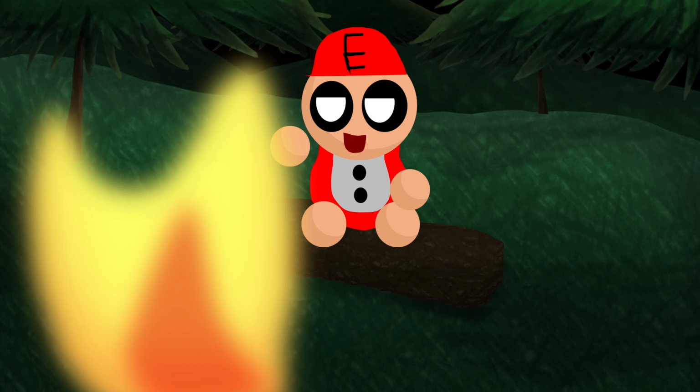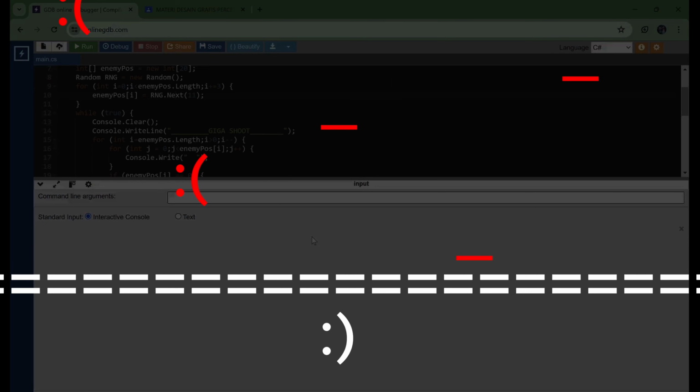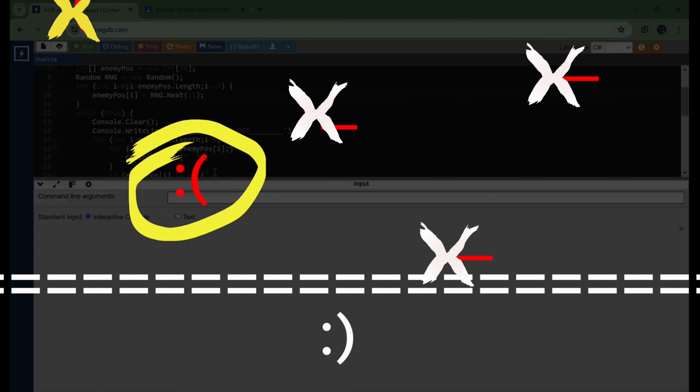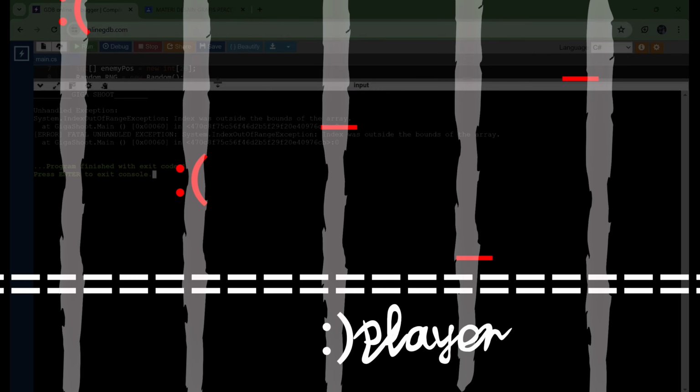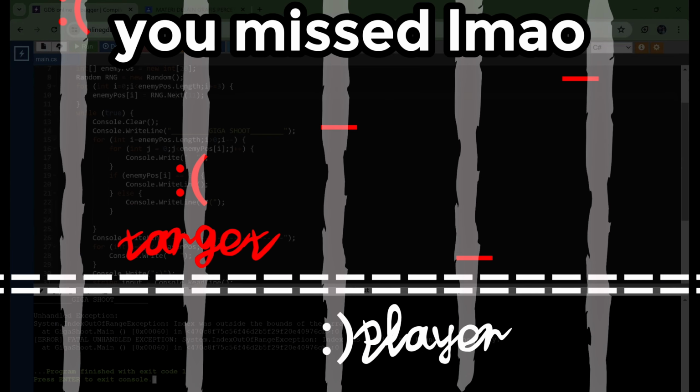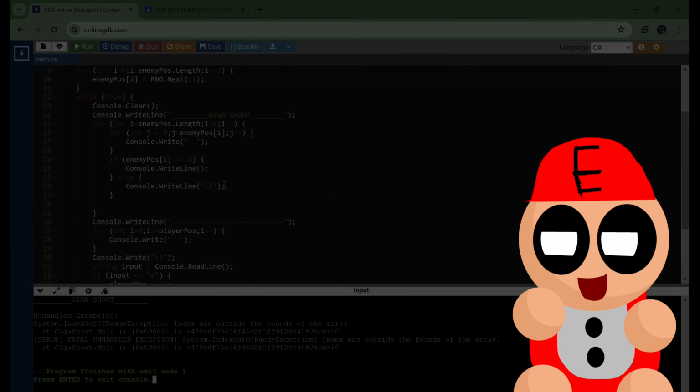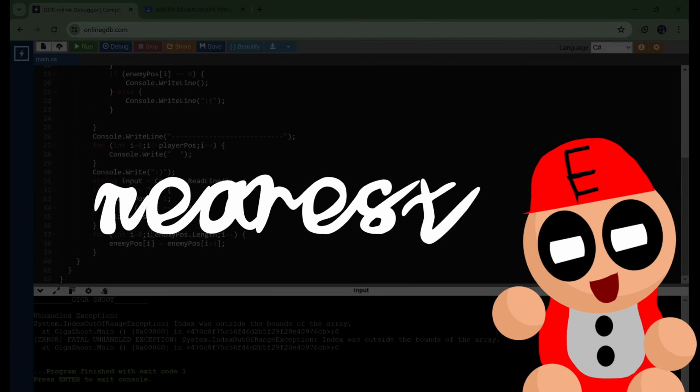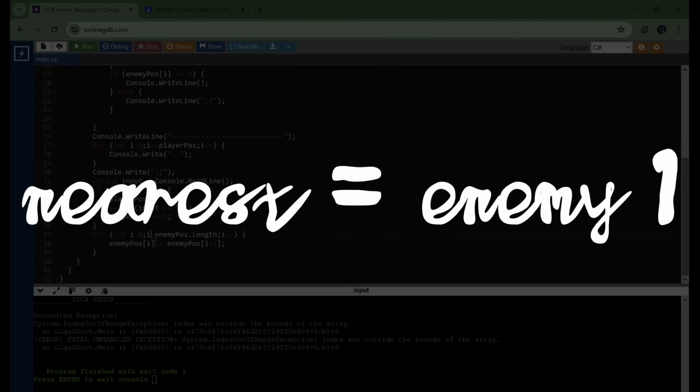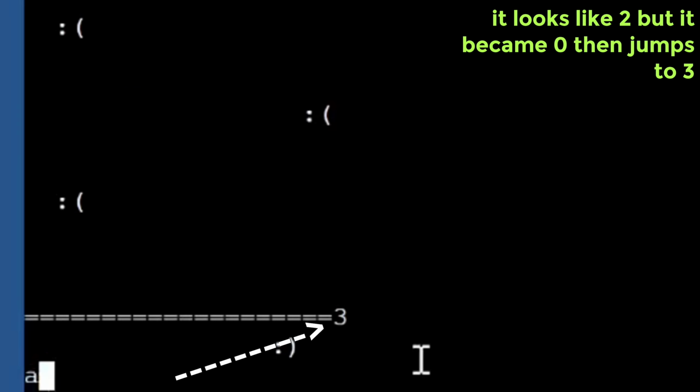So now, I need a system to detect which index of the enemy array is the enemy closest to the player, and then detect if the player's position when shooting matches with said enemy's position. And the way I'll do that is, I'll use a variable that I'll call nearest, which starts off as the index of the closest enemy. Then, every cycle, nearest reduces by 1 to follow the enemy. But, if the enemy reaches the line, the player loses a life and nearest will be pushed 3 steps forward to lock into the next enemy.